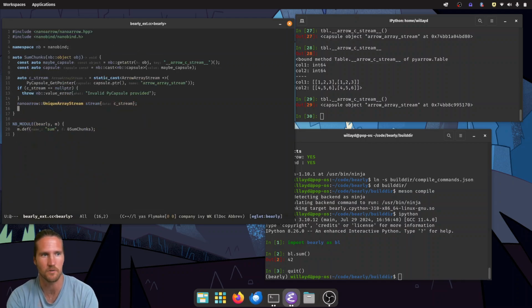We don't need to go into the details of that, but again, I like wrapping that here because once I'm done with this function, or if I have an error and need to jump out, the unique array stream goes out of scope. It cleans up all the stream things that it needs to, so we don't have any memory or resource leaks. Okay, so we've gotten the capsule. We made sure it's wrapped in a C++ unique array stream object for us.